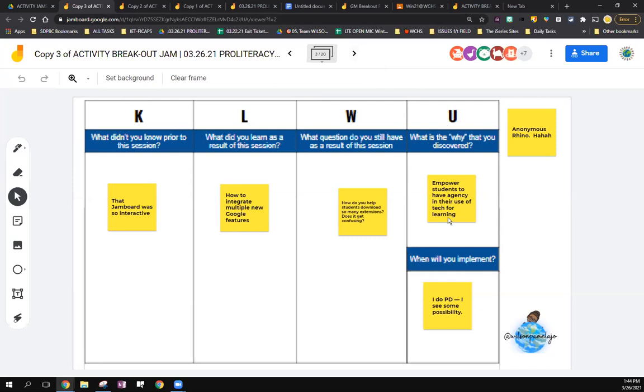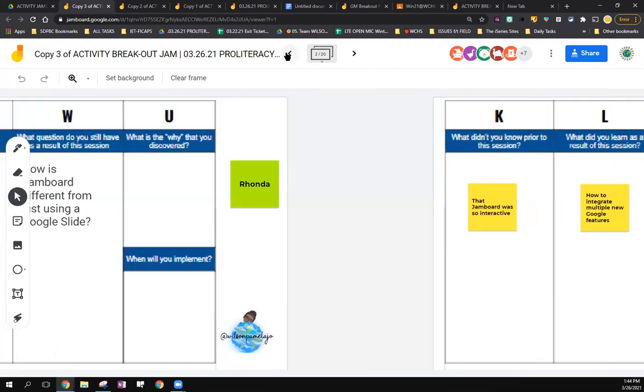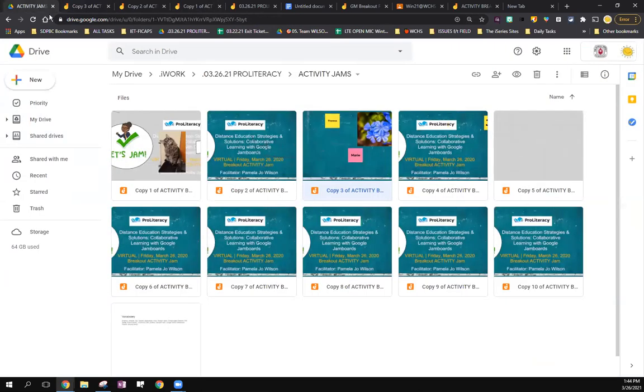All right, great. Empower students to have agency. Exactly. I do PD. I see some possibility. Exactly. So no one's on this one. Thank you, Rhonda. Very good. Excellent. So I just hope it is going to take some playing with. Go ahead and play with it. That's how I learned to do this.